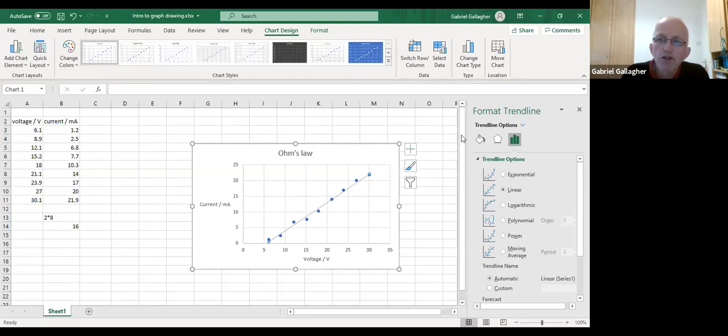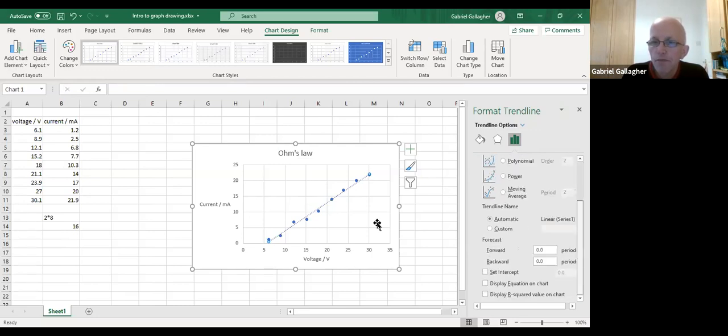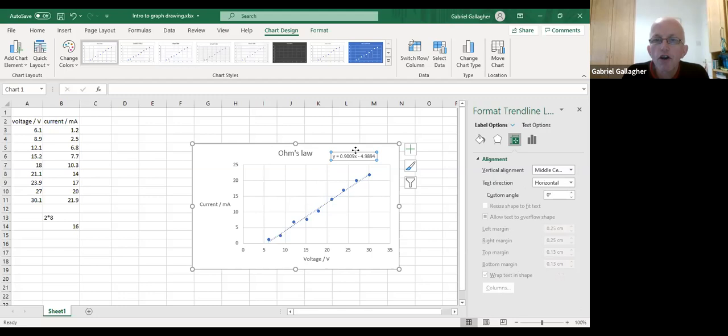If I go to more trend line options, you'll see on the right-hand side, this format trend line has appeared. Linear is there, which is great. You can see it fits the points pretty well. So I'm going to scroll down and select display equation on chart. You can move that around just by clicking when you've got the cross. So I'm just going to put it there. So that's my graph done.